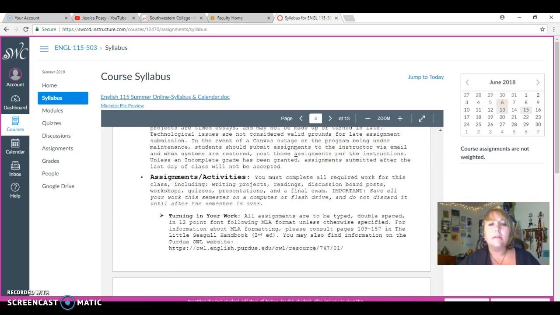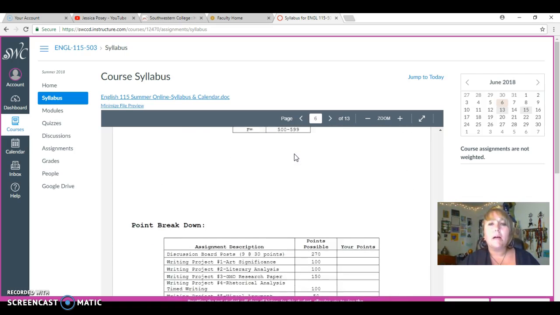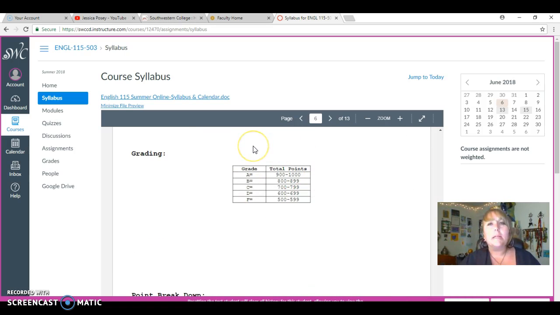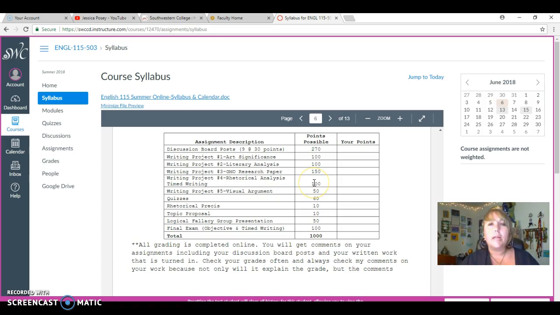So if you notice, this course is out of 1,000 points, and that means that you only need 900 to get an A in here. And underneath the grading is also the breakdown of what the assignments are and how much they're worth. So you'll notice that the points possible are listed, and then there's also a column provided for you to write down what your score was on those assignments so that you always know what your grade is at any point in the semester.